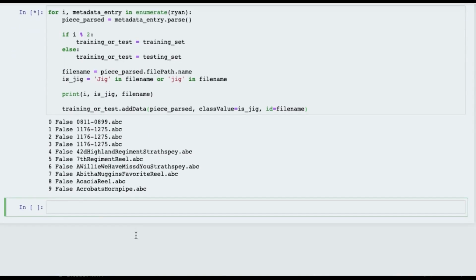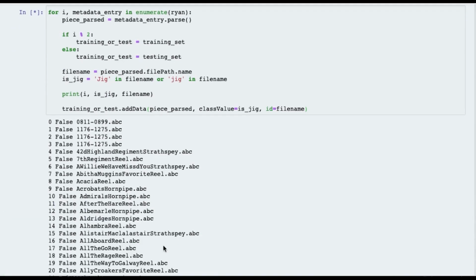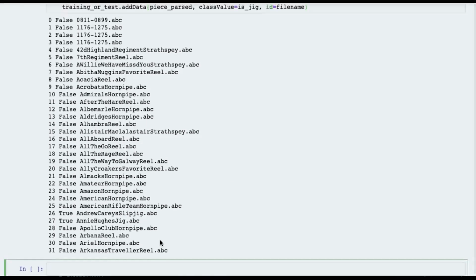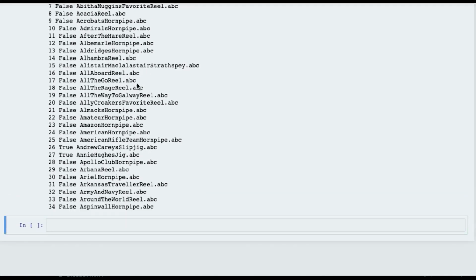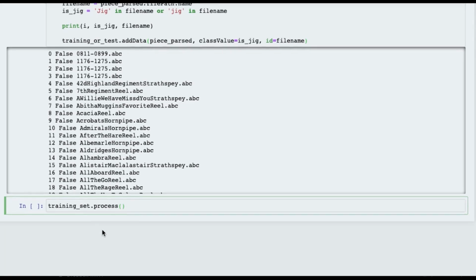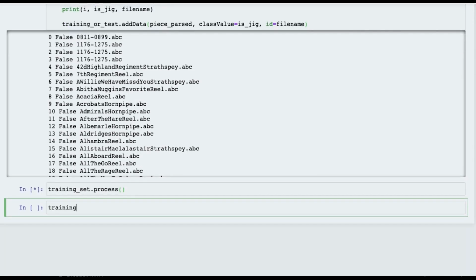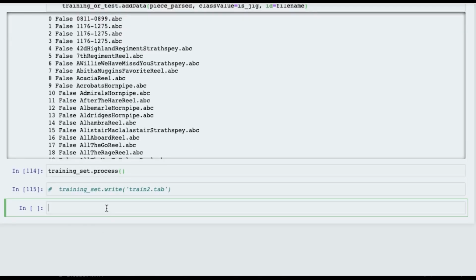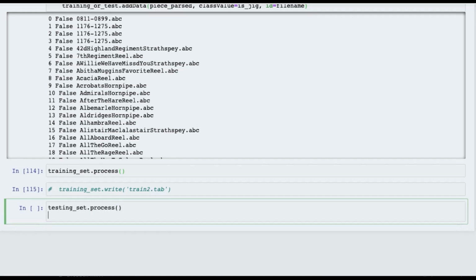It has 1,000 of these to run, so I'm not going to wait for all of it to happen. I'm going to stop for a second because we don't have all that time in the world. That's part of the reason why we also don't want to do everything, but that small training set we're going to process, and we're going to take that training set and write it out to train2.tab. No, we're not. You should do that because you have time to wait, but nobody wants us to do that. We'll do the same thing with the testing set, process, and then testing set. We're going to write that to test2.tab.